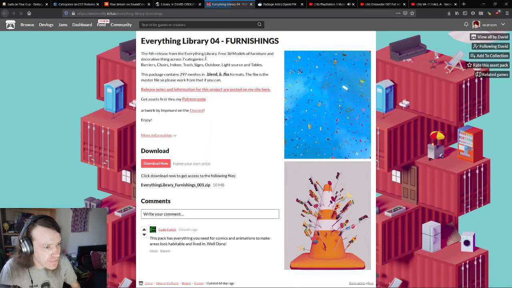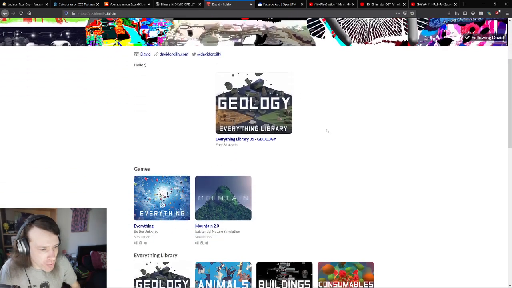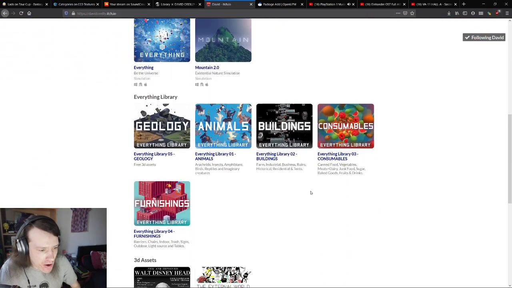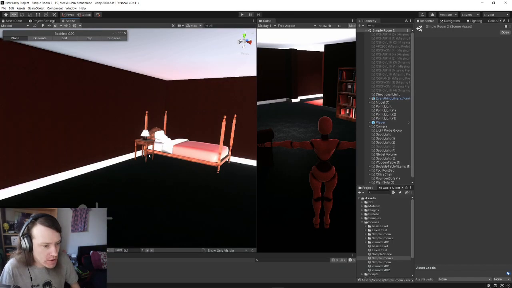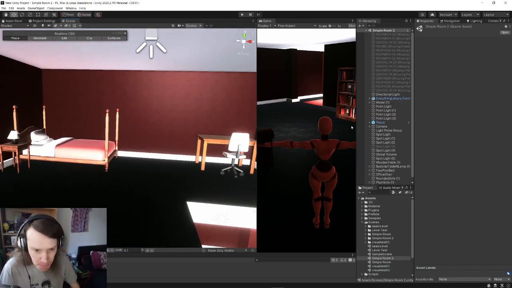These are all things that you can use, a huge amount of things. He's put out 5 packs, and we've got animals, buildings, consumables, geology, and furnishings. I've only really properly looked into the furnishings pack, and obviously we've got a few here.